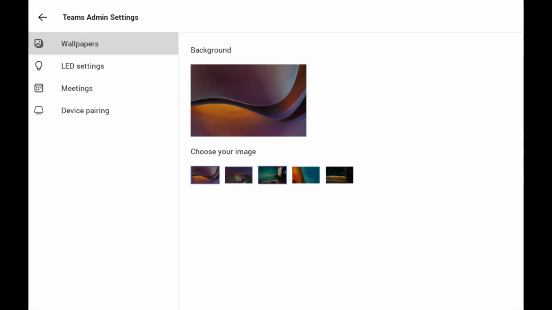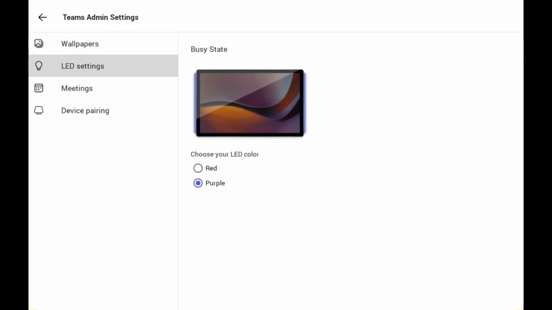First off, as with any Android MTR, you'll see that we have the standard menu of wallpaper options presented by Microsoft. Just for fun, let's go ahead and choose Seaside Bliss. Now you'll see that our background has changed. We can also adjust the LED settings, which controls the color of the notification bar at the top of the device. Here you'll see we have two options for busy state, red and purple.